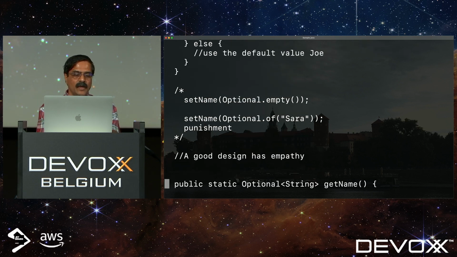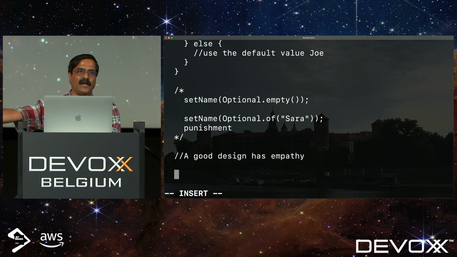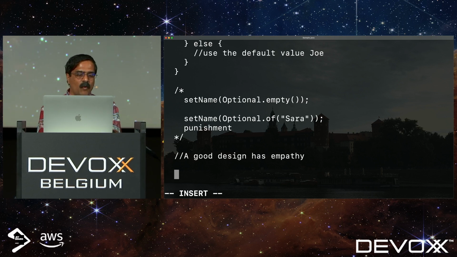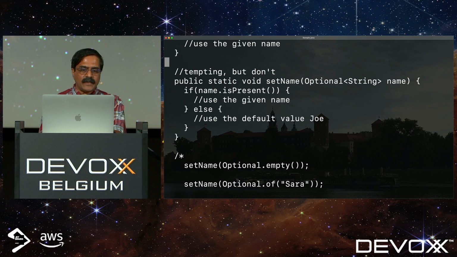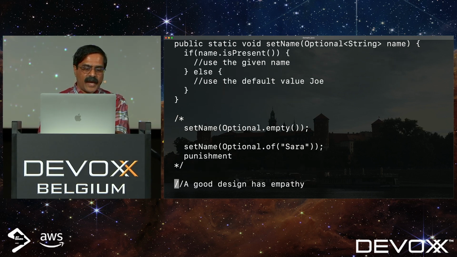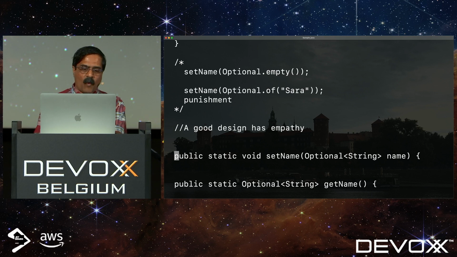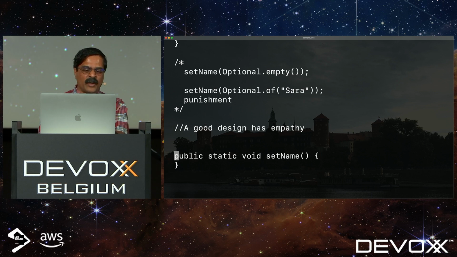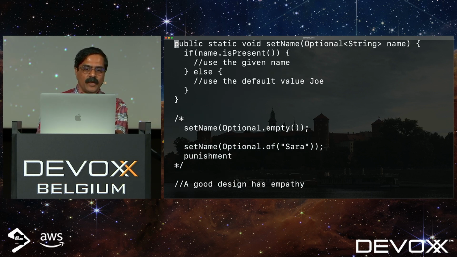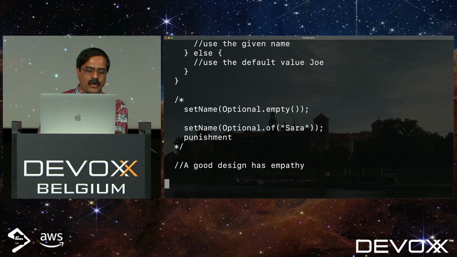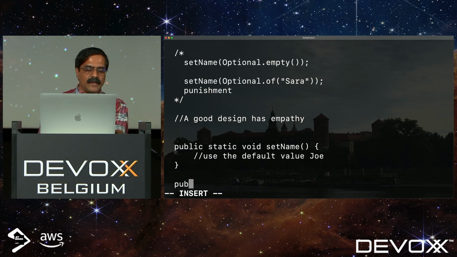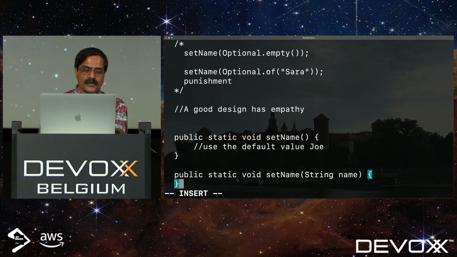So what should we really do? Well, think about the empathy, right? How do they feel using this particular code? So what you really want to do is the following. You want to take this particular code and simply say, hey, if it is really important to provide this particular way of setting the name, let's do a setName and don't provide any arguments. And in this particular case, of course, you're going to say use the default value Joe when they don't provide any argument. And you can then say public static void setName(String name). And of course, in this case, you can say use the given name for whatever you're going to do. So that would be a better piece of code.